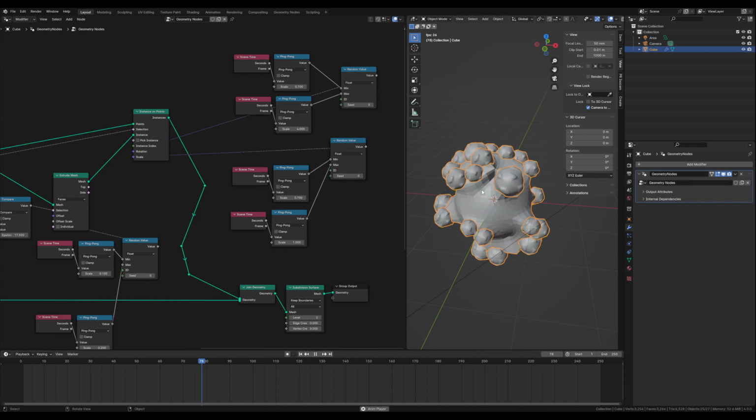This looks pretty nice, but we can control the rotation of our base sphere also, so let's do it now.